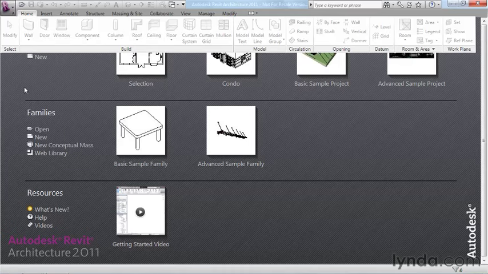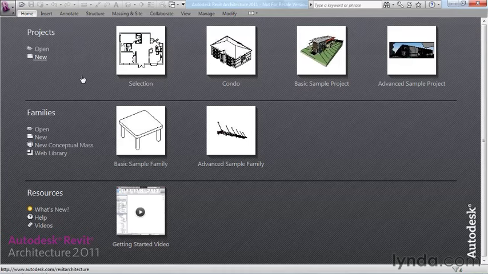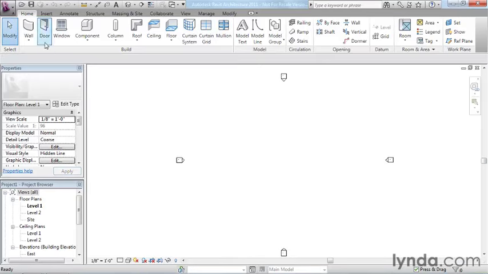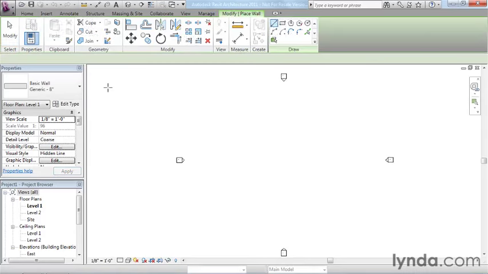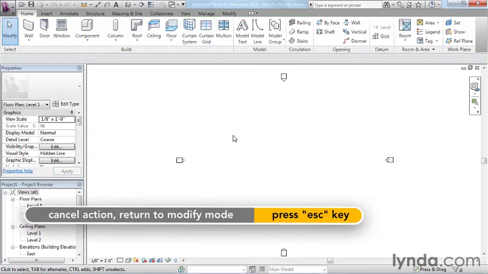So to demonstrate that, I can just click and create a new empty project. It's not really important because I'm not actually going to draw anything, but I just want to show you how this works. Certainly, if I click the wall tool, I would create a wall, but I'm going to press escape and get out of there.